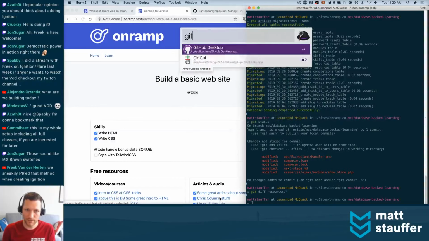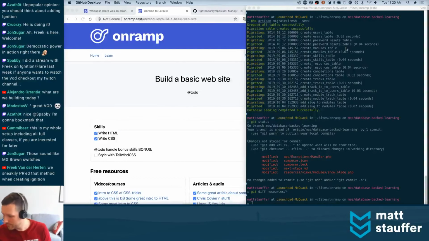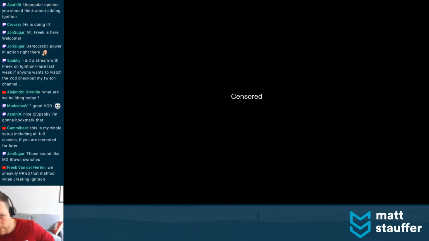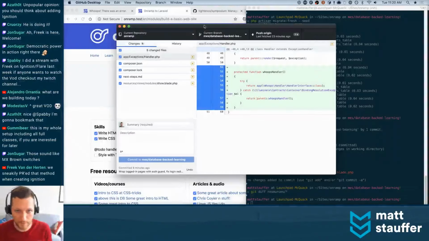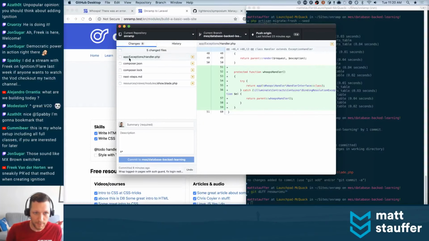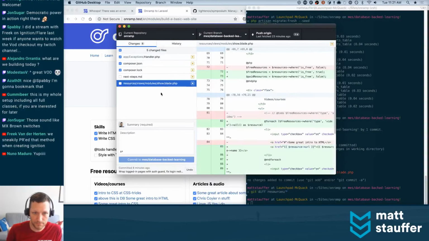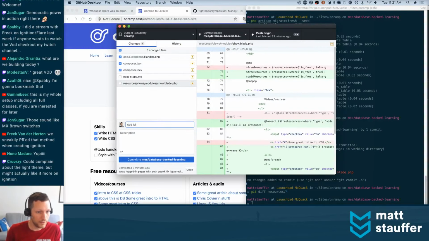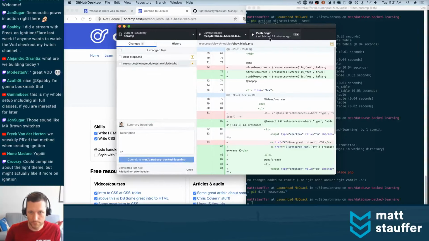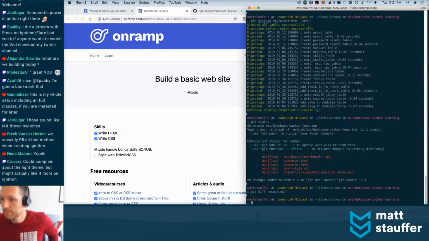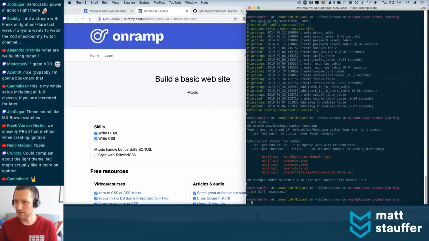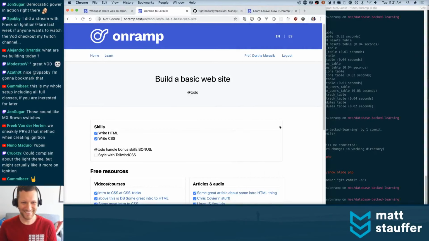Let's go back to our GitHub desktop. Let's see, am I on the right one? Okay, cool, I'm on the right one. All right, so we don't want to commit everything we did. We only want to commit the things that have to do with ignition. So add ignition. Okay, cool. Complain. Yuppie? Oh, Yuppie. Got it. Okay.